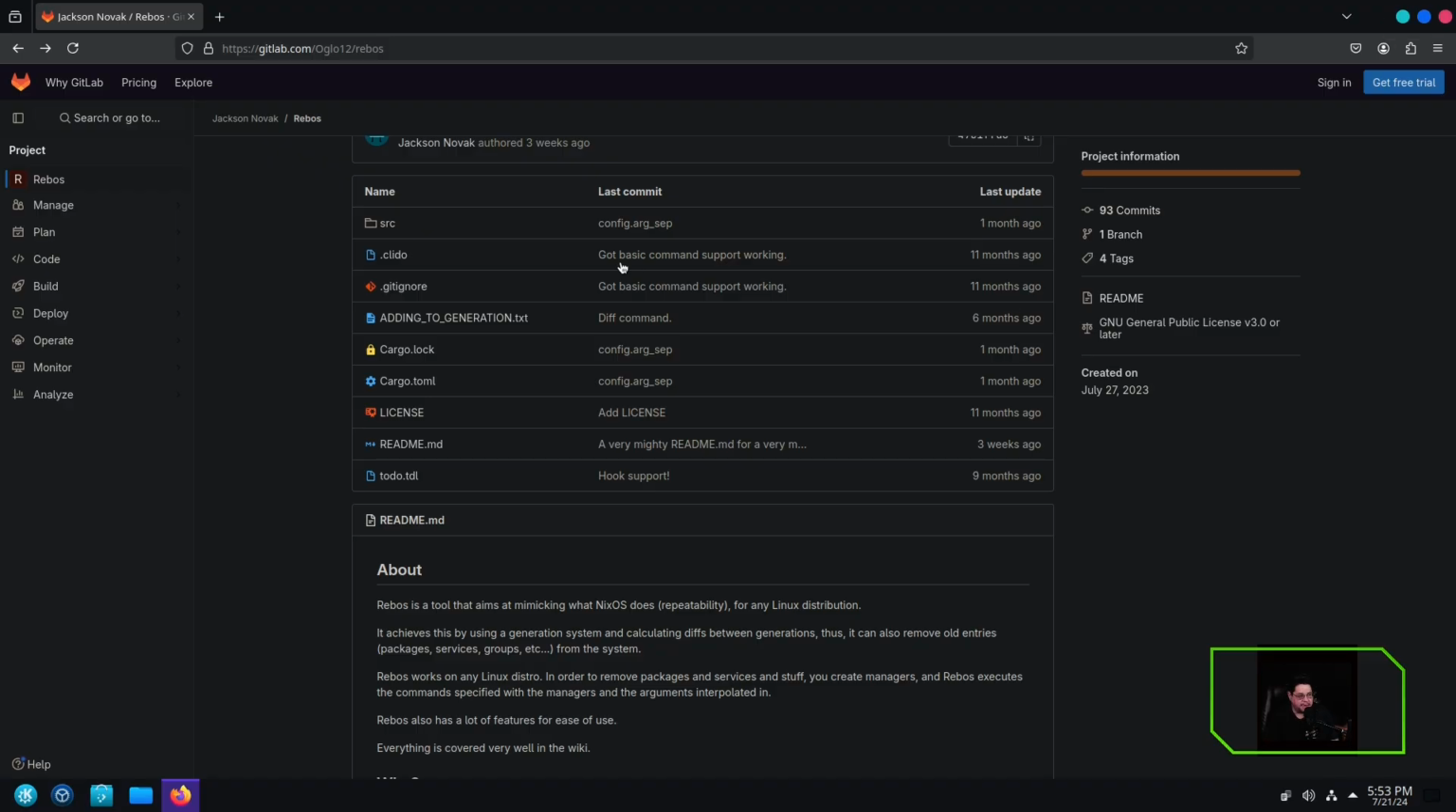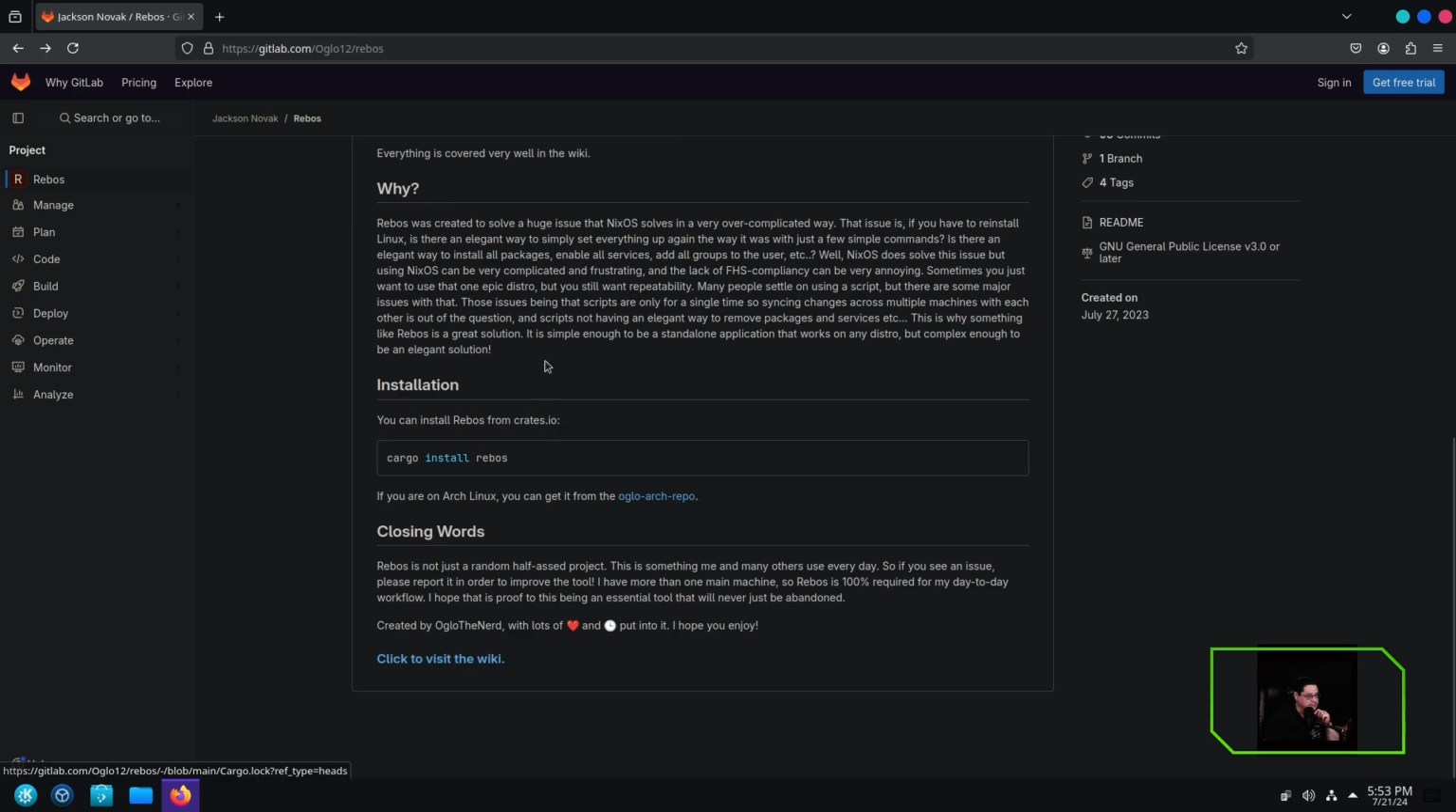Let's go ahead and dive over into our virtual machine, and I have it set up right here. This is a vanilla Arch install, and I have Rebos installed already. So you're going to find Rebos at Oglo's GitLab over there, which I'll put the link in the description down below, and this is what you see right here.